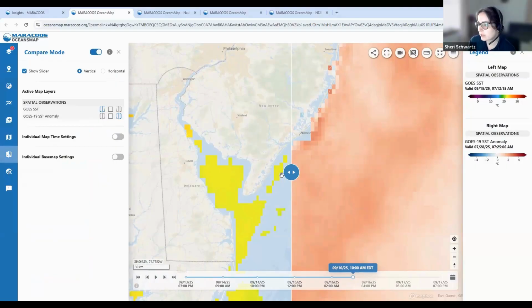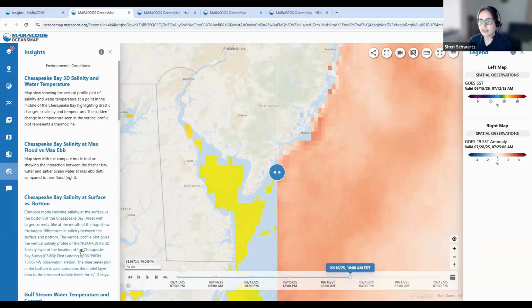Compare mode is what pulls up this slider that you see on the screen now. So I'm going to circle back to this tool in a minute. We also have our insights tool, which is where we embed the same list of insights in OceansMap in case you wanted to access them from there.